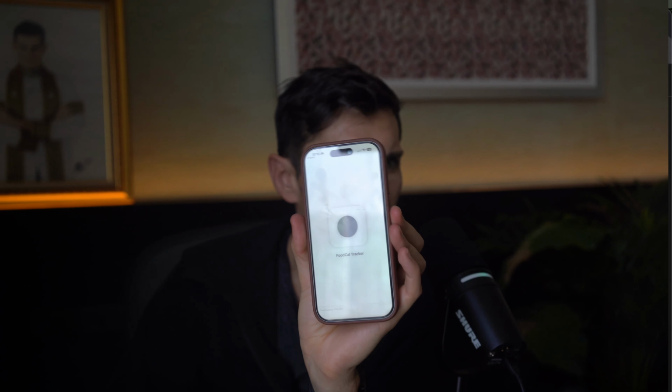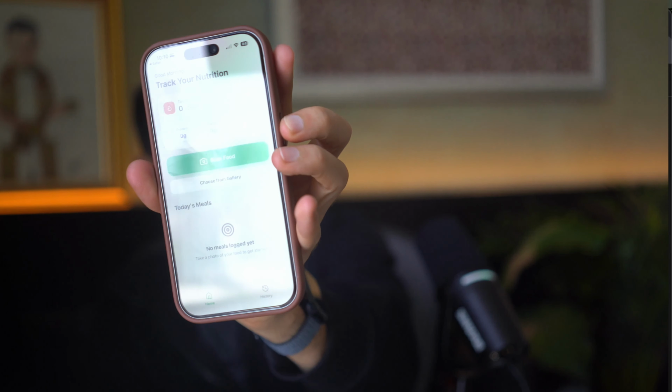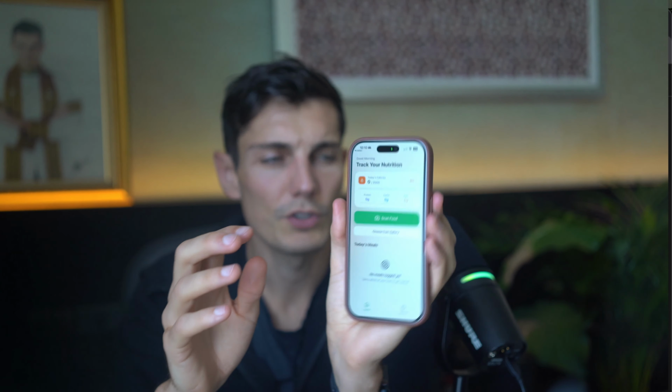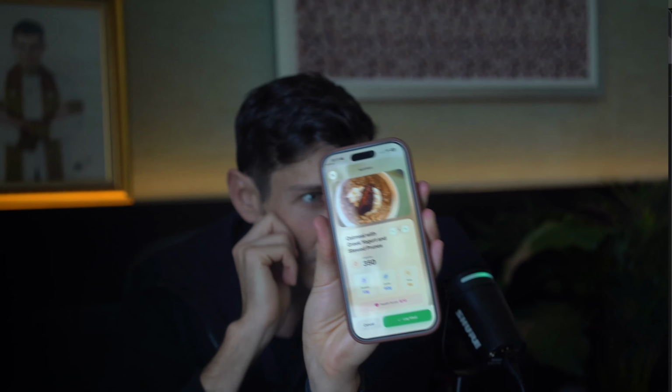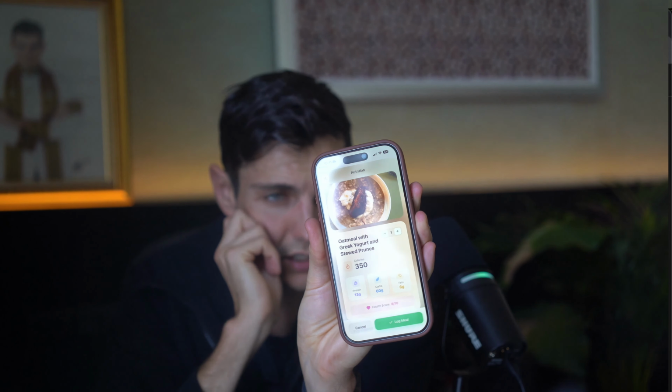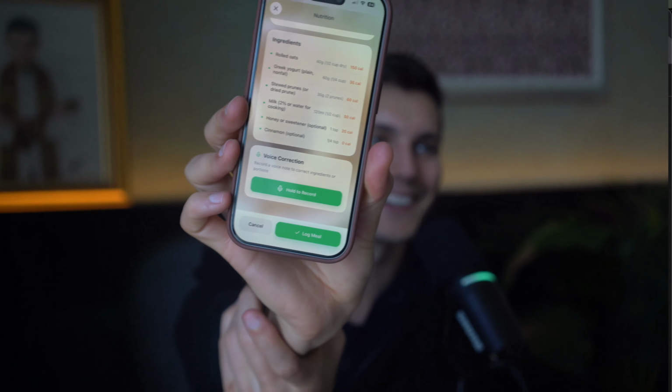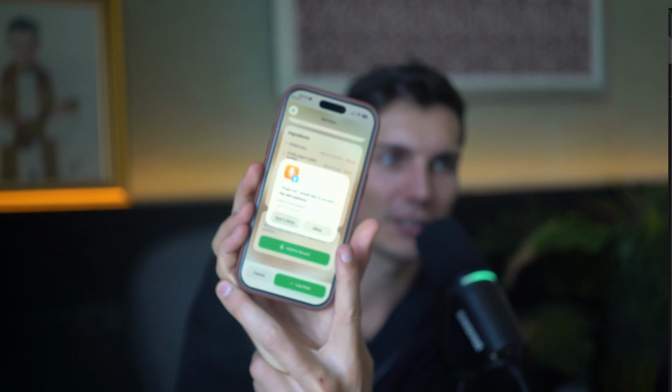Guys, I think we're good. Zoom. Look at that. Look at that. Scan food. Okay, the photo is working. I'm gonna choose from the gallery. We have our picture generating. Okay, this is good. Log meal. Voice correction. Voice correction. Allow the access to the mic.